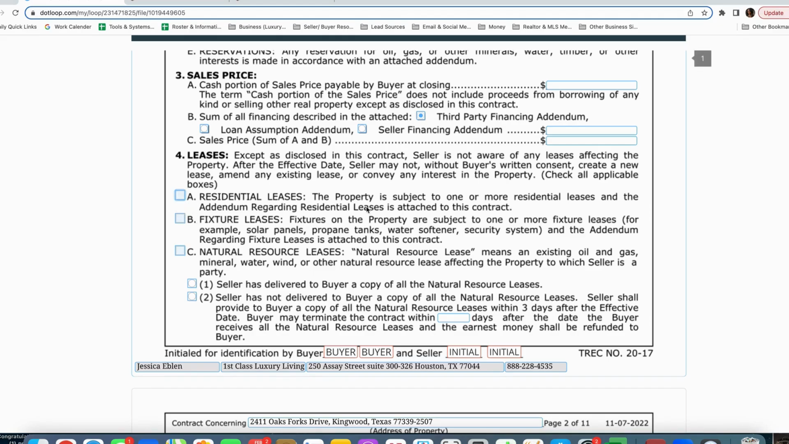Fixture leases. Fixture leases are fixtures that are on the property. So fixtures are things that are built into the property. However, the seller does not own it. Examples are solar panels, propane tank, water softener systems, security systems. If this home has a fixture lease on it, which will be indicated from the listing agent in some form or fashion, MLS, agent remarks, attachment, then you're going to check this. And there is a specific addendum that needs to go with that as well. So either one of these, check, there's an addendum that goes with these, okay?